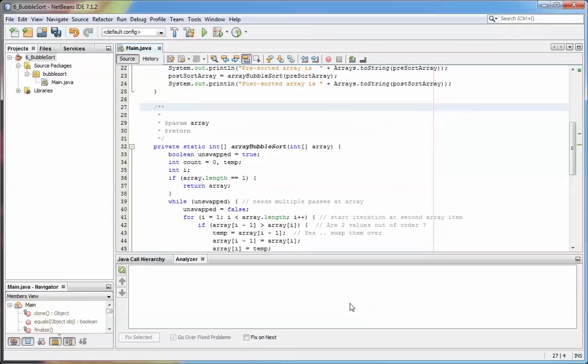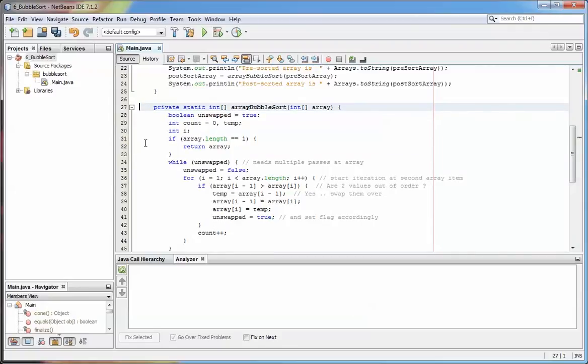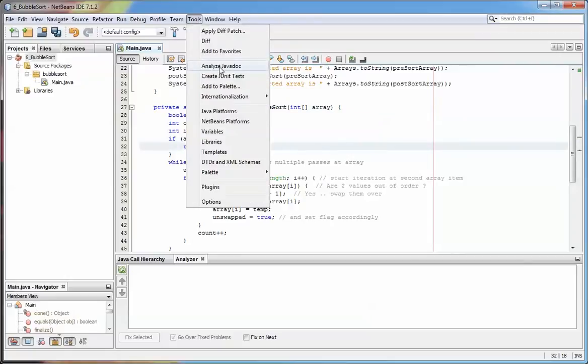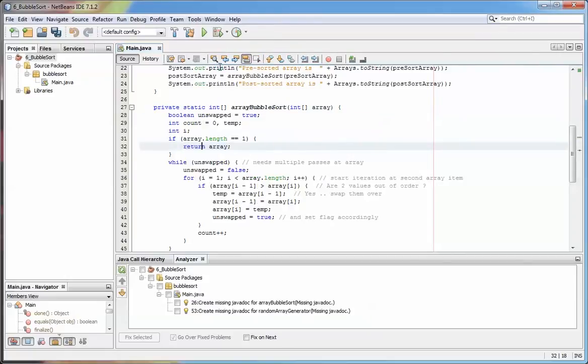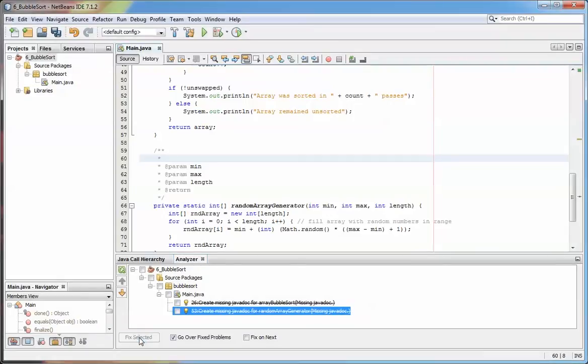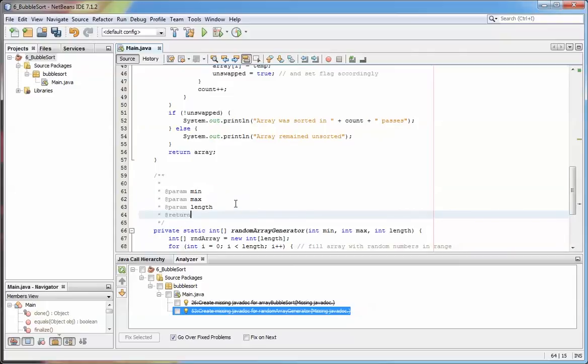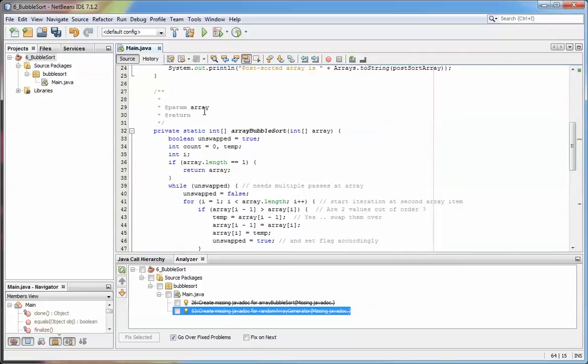In addition to adding through that method, if I delete this, I can also go back to the Tools menu and select Analyze JavaDoc. This then produces a list down at the bottom of the screen with all of the errors that need to be addressed. Looking at that, I see I can create the missing JavaDoc for that method and that method simply by clicking those two and then fixing the selected. And you can see then if I scroll through the code, it's added those settings for that method and that method.